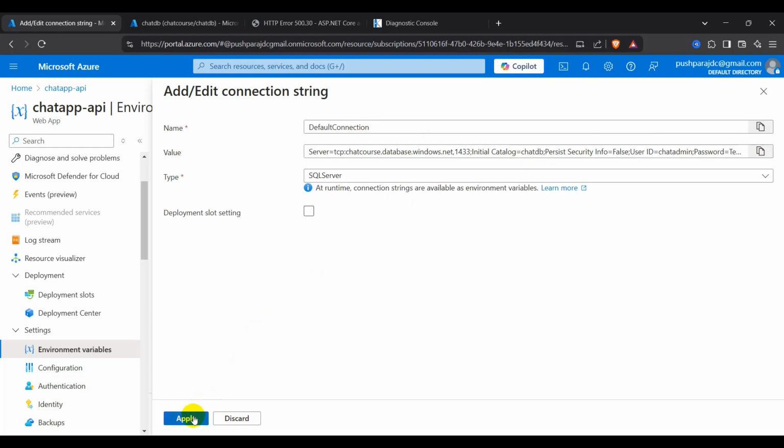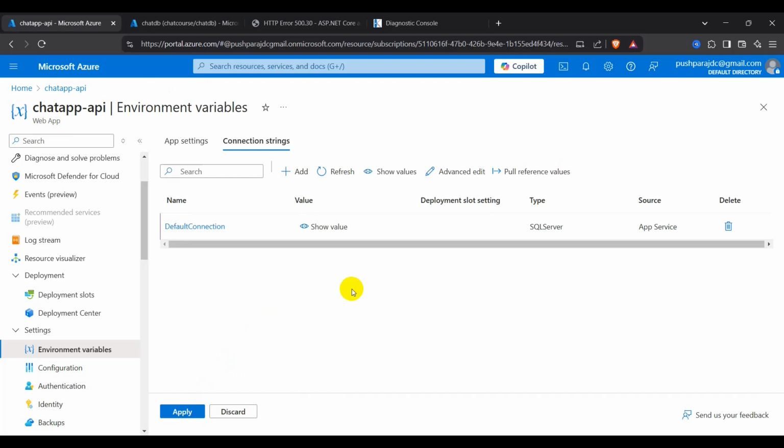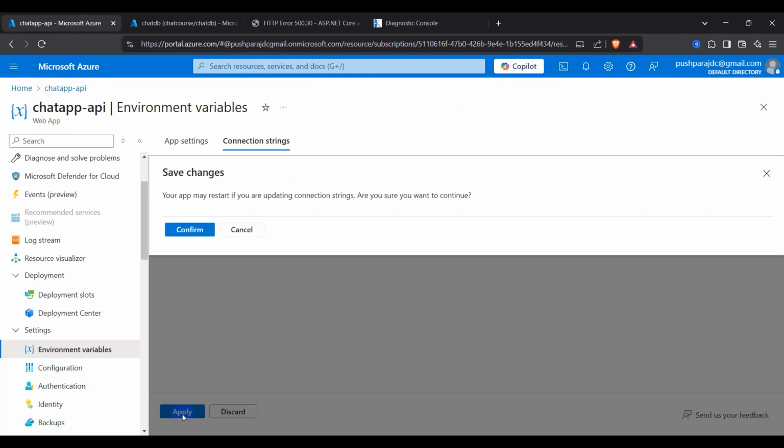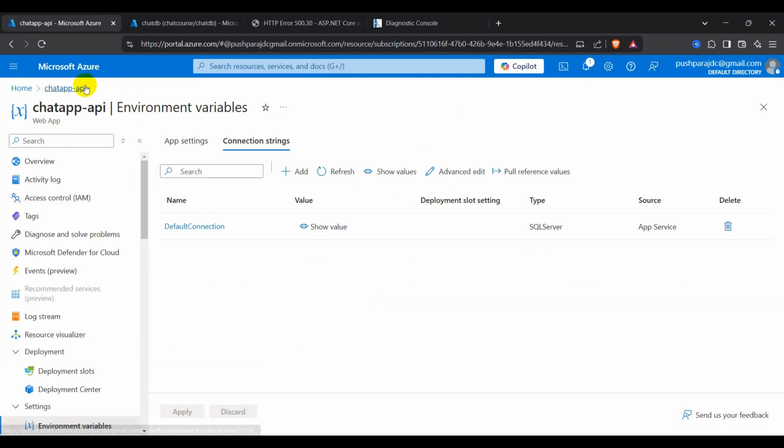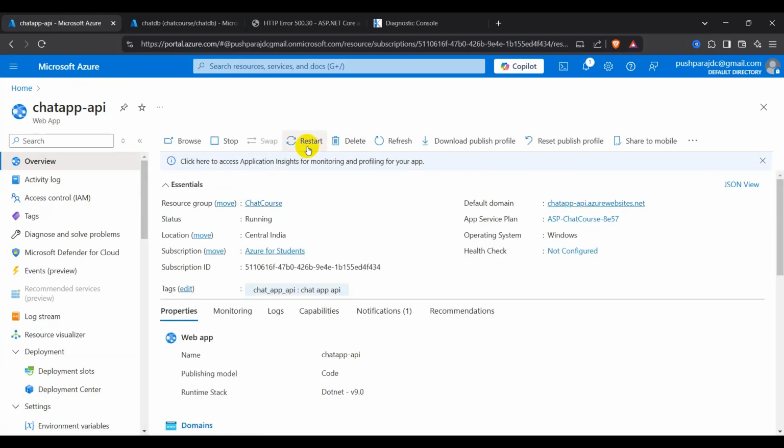So let's click apply, and we have here connection string default connection. Okay, let's click apply, save changes. Let's confirm it, and let's click overview. Let's restart our app, and our app successfully restarted. Let's click default domain.